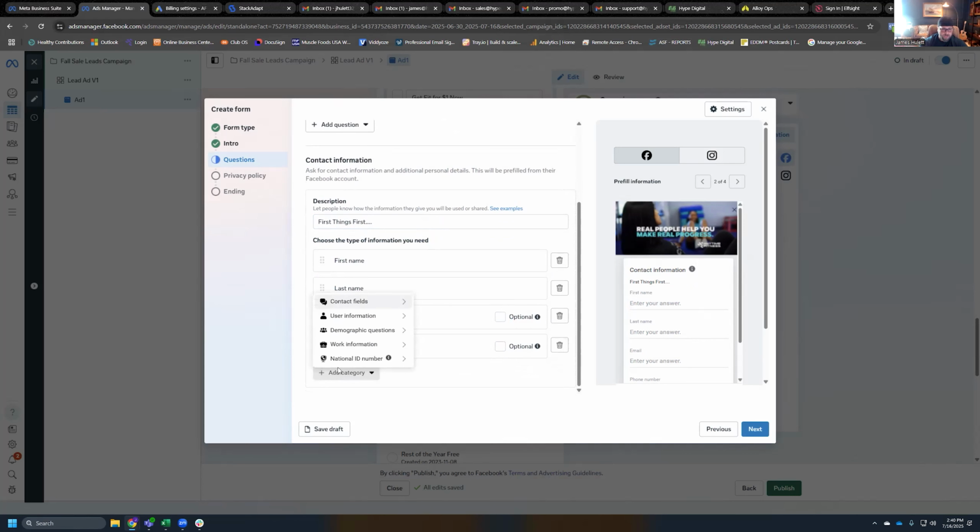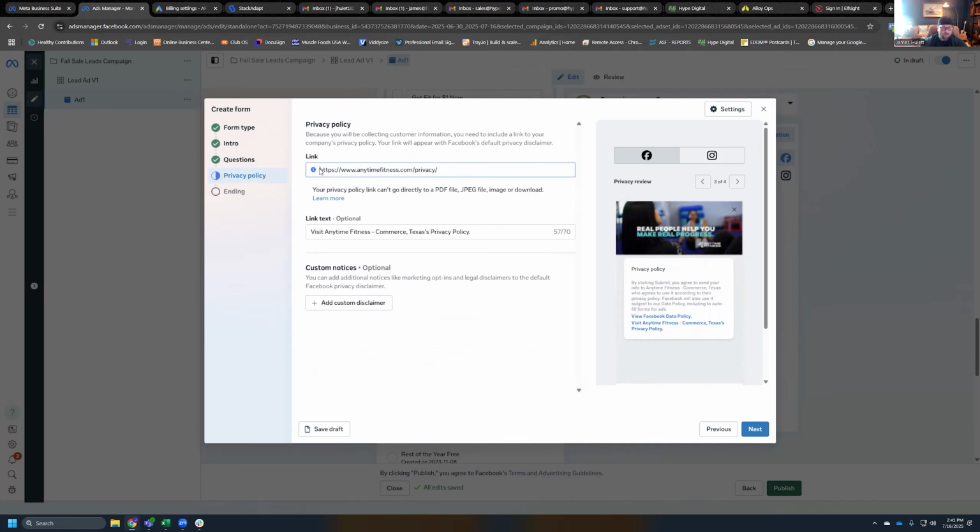You can add categories here. You can add all kinds of different questions like date of birth, are you married? You can do all kinds of stuff. And then national ID number clearly does not apply to us. So those are the questions that we run with. You're going to go next. I've already got it in here.